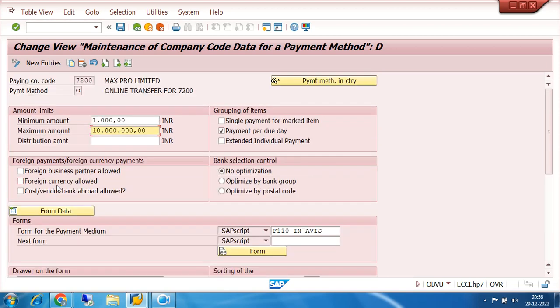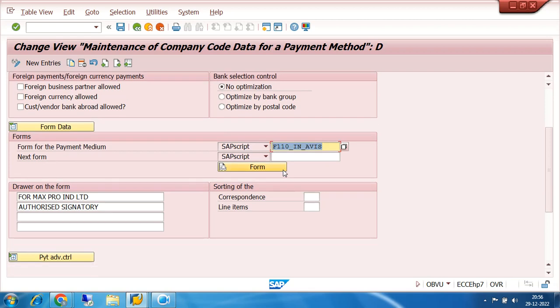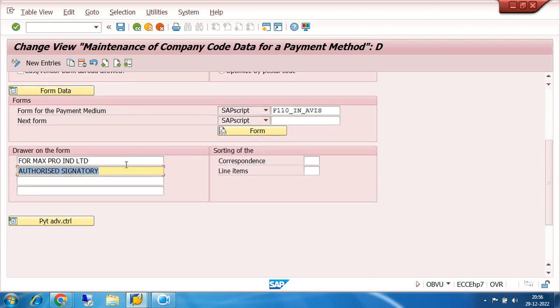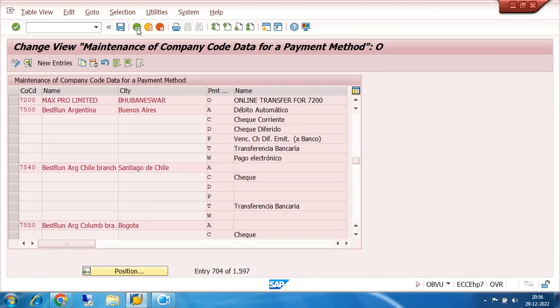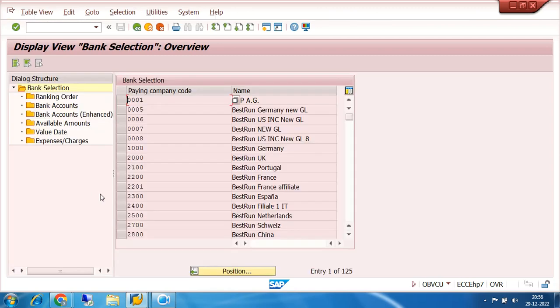Similarly, in the form data, whenever we are creating any payment advice or anything, there is a standard form available. I have selected the standard script which will be used. So this is the standard script, and the payment advice will be supported by an authorized signatory, and below the line in that script this authorized signatory will be used. So I have also selected that. So this much, and the last one is your bank determination. From which bank you are going to make the payment will be decided here.